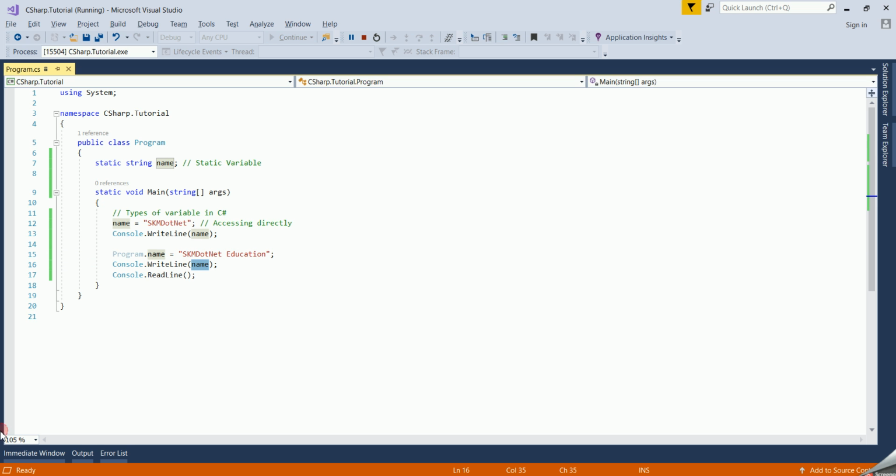Okay, so here you can see, before executing lines 15 and 16, it is returning the value scam.net, and suddenly when I changed the name, which is pointing to the same, it is highlighting the same also. So again it is changing to scam.net education, which proves that it won't have multiple copies like we had in an instance variable. Rather, it will be sharing the same.